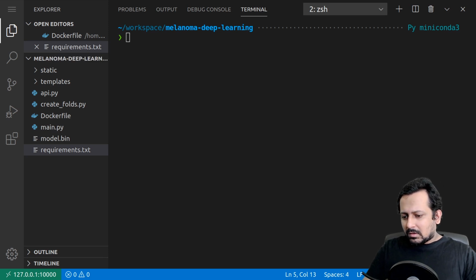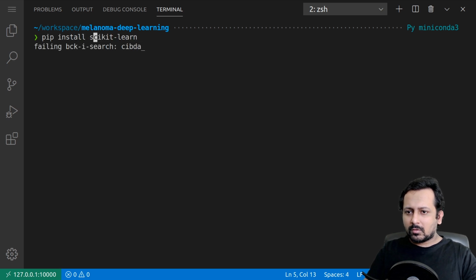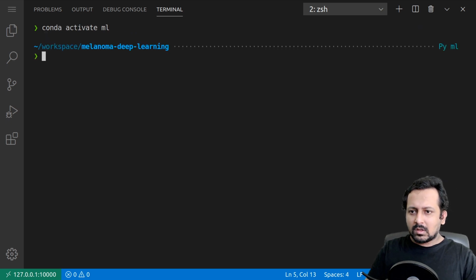So let's see that. Before that, I will just hide this one. Okay, and first we need to move the environment, and now we are in the ML environment. We don't need that. So now we can run the build command.